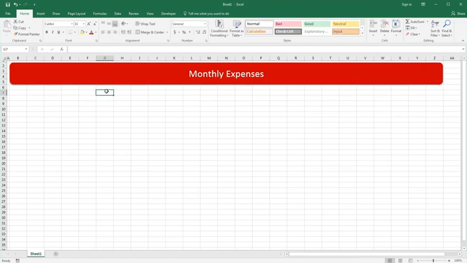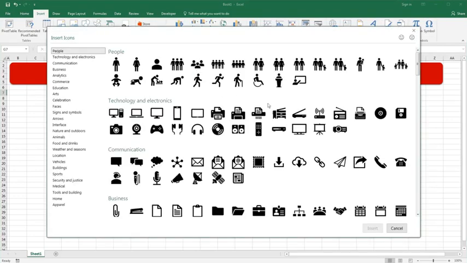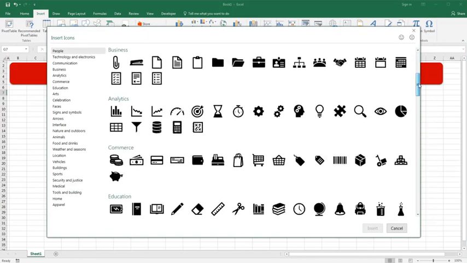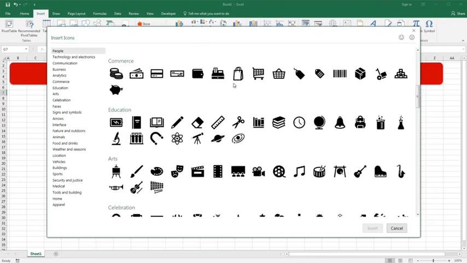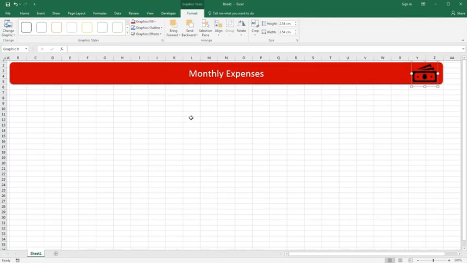The newer versions of Excel also let you insert icons, and these can be quite good fun. If you don't have one of the newest versions, don't worry, there are lots of other things we can do as well, which we'll show you in a moment. So come to the Insert tab, click Icons, and as you scroll down, you'll see you have quite a nice selection. Now we're looking at monthly expenses, so we're going to select Cash and then say Insert. And then to move this, just click somewhere in the middle of it. You'll see this four-headed black arrow. Click, hold, and drag to position it where you want it.